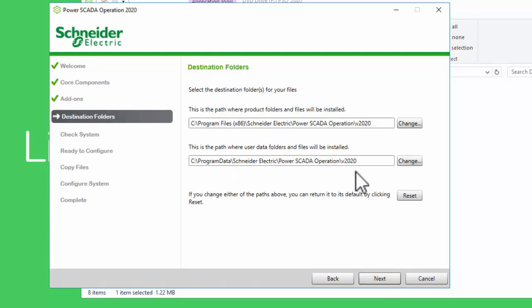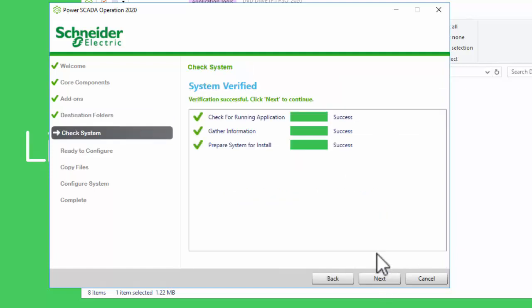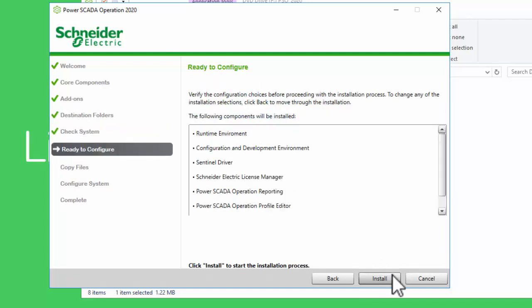If your server is configured with multiple disk partitions, you may want to put the data folder on another drive. However, there is no special reason to do this, so I generally leave my paths at the default. Once the installer runs a quick check, I can click through and the software will be installed.